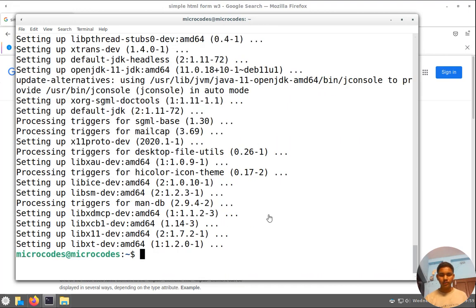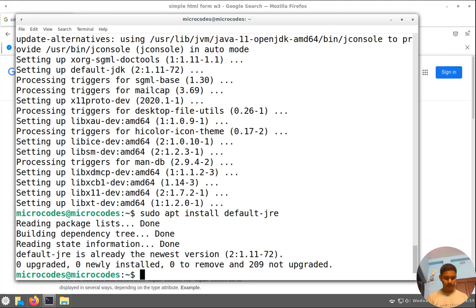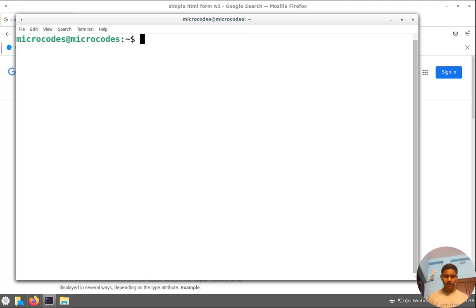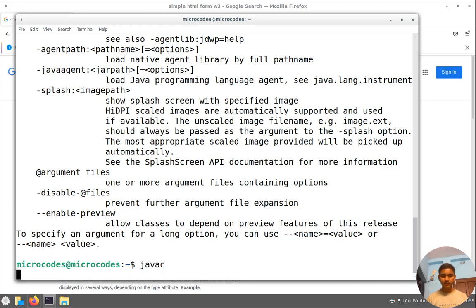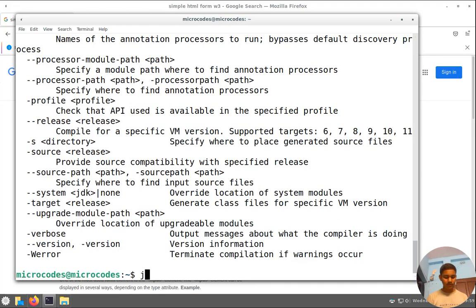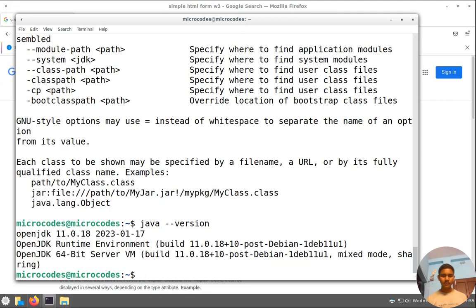So wait for it. Okay, now type here default-jre and hit enter. If the JRE is installed in your system, it will show no error. Okay, now type clear. Now type java. Okay, now type javac, working. Now type javap, javap working. Okay, now if I type java -version, as you can see OpenJDK 11 is installed in my system by default.